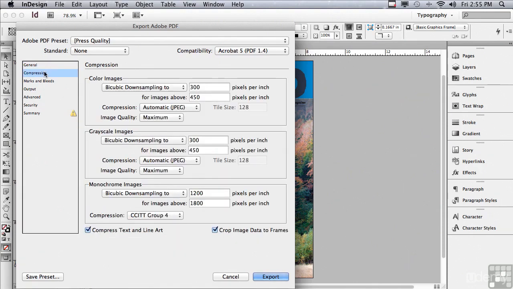The purpose of compression is to make the Acrobat file as small as possible without losing any quality. So in the compression section under color images, you'll notice that it's using something called bicubic downsampling to 300 pixels per inch for images above 450. Let's say I have a really large Photoshop file that's twice the size at 300 pixels per inch that I'm using in my actual layout. Well, that means in the layout, it's actually 600 pixels per inch because it's half the size.